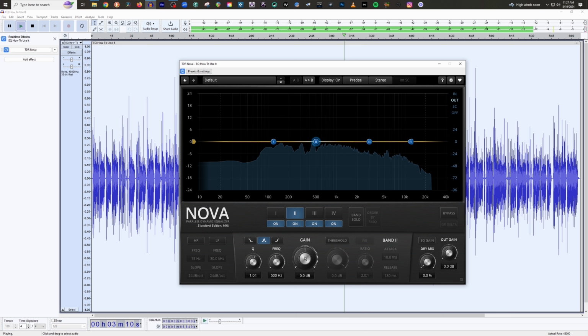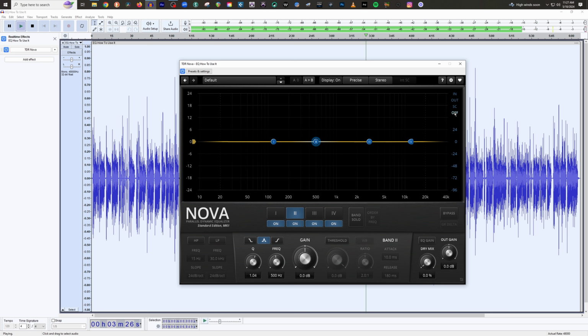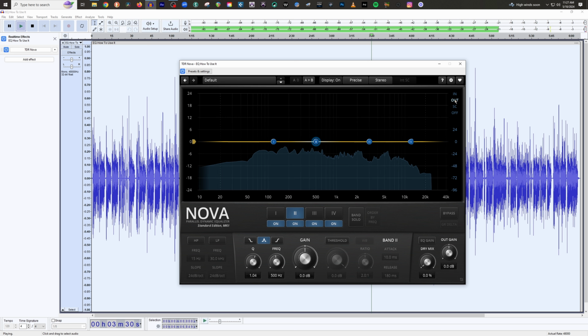All right. Now let's break down all of these knobs within the EQ and what they do. In the upper right, you'll see these options. Set yours to out so you can see the frequencies of your voice displayed inside Nova when the audio is played back. By default, it's set to off, and that means you won't be able to see the frequencies of your audio that are represented in blue that you can see right now.